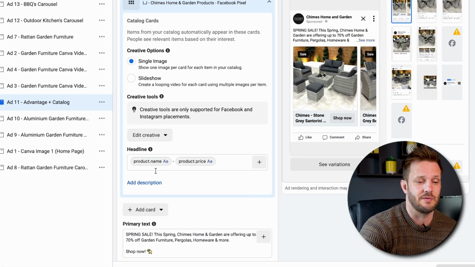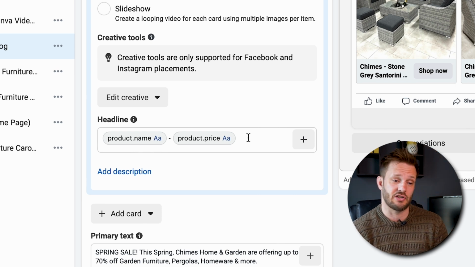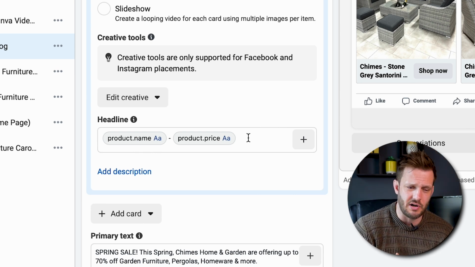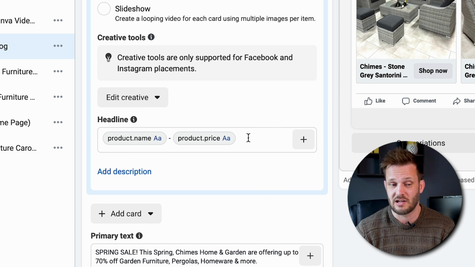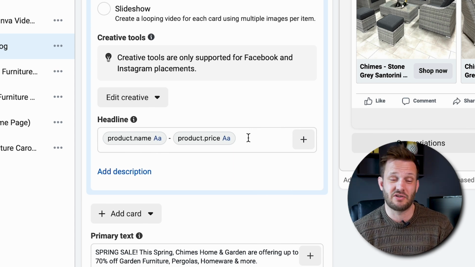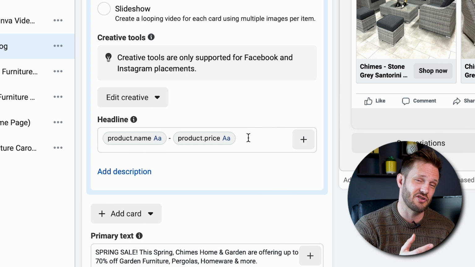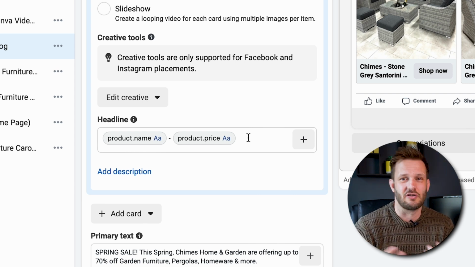What you do have to do is customize what information you want it to show. So we've chosen just the product name and the price, because that's what people want to see. They want to know what it's called, how much it costs. In fact, you could even argue that it doesn't really matter what it's called, because the picture sells what it is, and they just want to know the price.